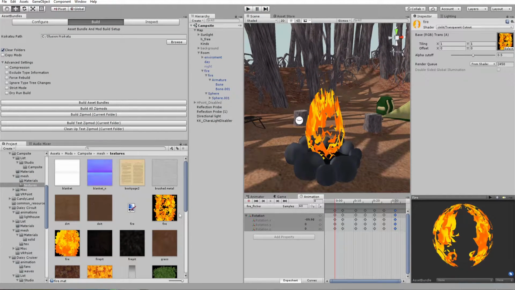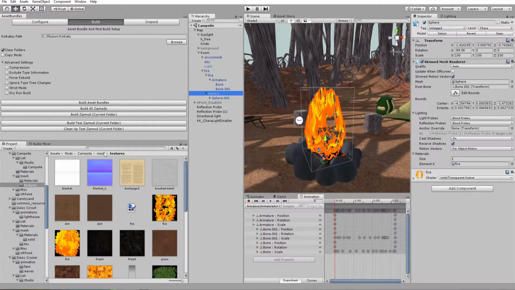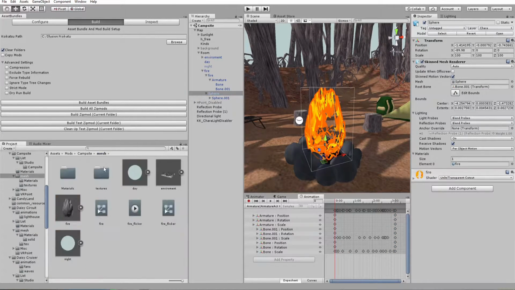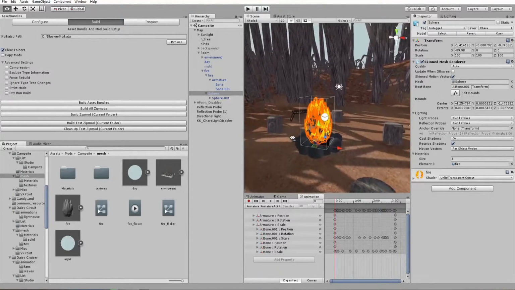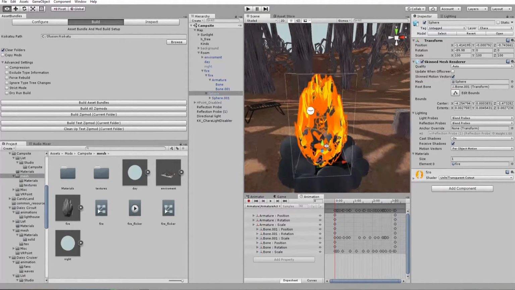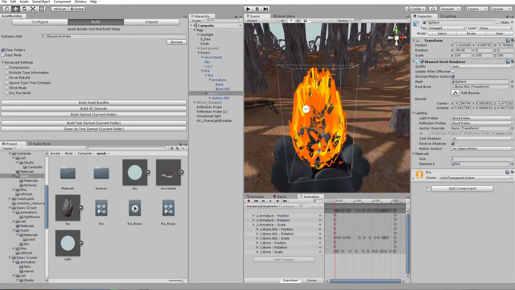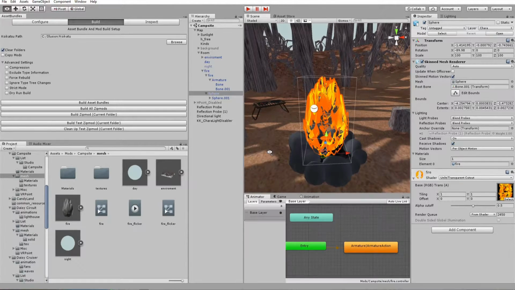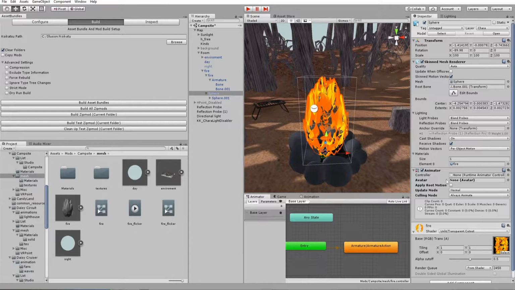So what I want to do is animate another property on this fire here. So this is going to be on the sphere mesh, which is the actual mesh part. Oh, well, you can't move a mesh when it's paired to an armature, but you get the picture. It's the actual mesh part. So we're going to just animate this texture here. So here's what I want to do. I want to add a component to the skin mesh renderer. It's going to be an animator.